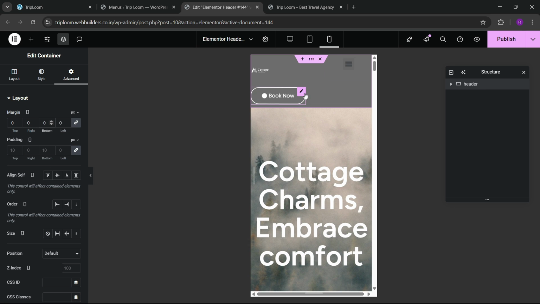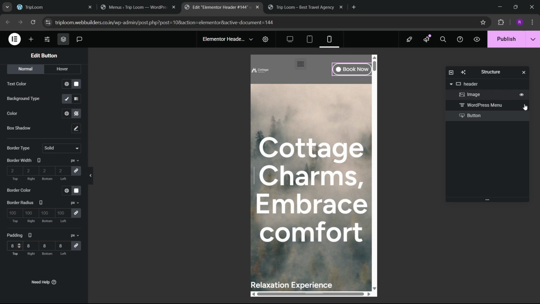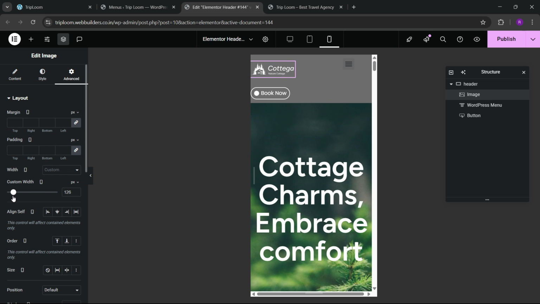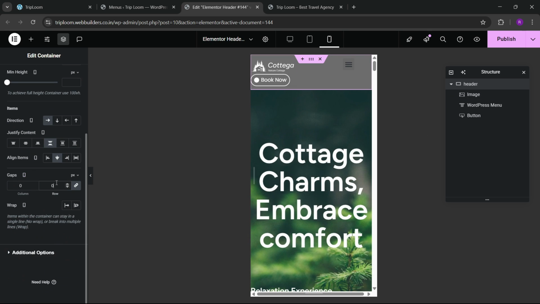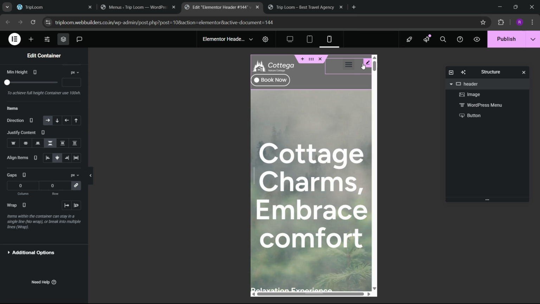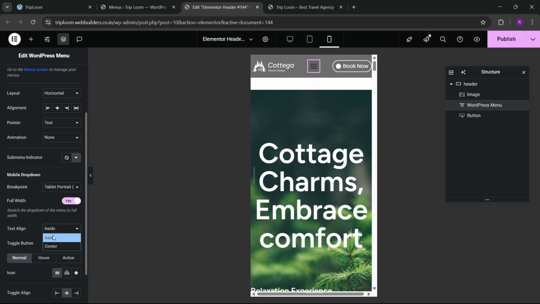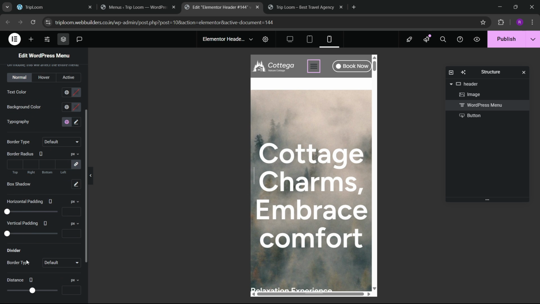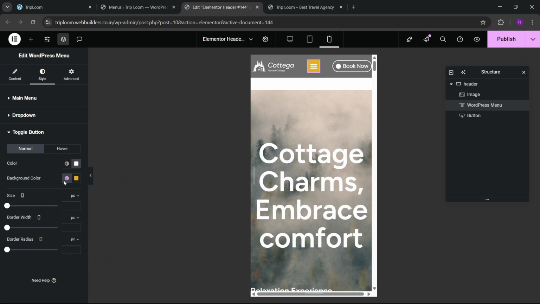And for this book now button, first we're gonna make this smaller. So let's make this 8. So it is automatically there. Now let's go to the images. Here we're gonna increase a little bit. Here we're gonna put that 0, and here also we can have this full width, and this will be in the center. Then we can go to the toggle. We have the drop down toggle button.